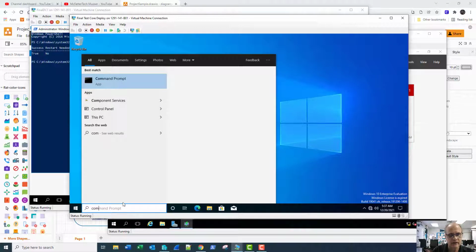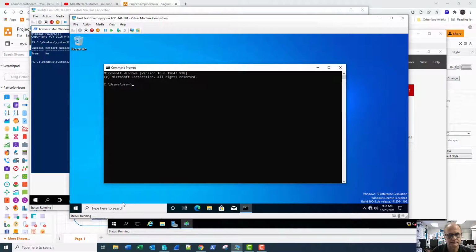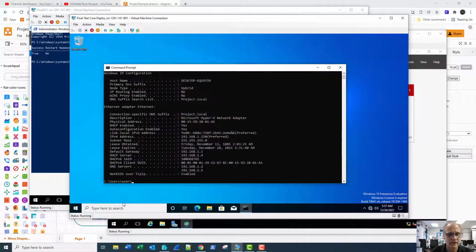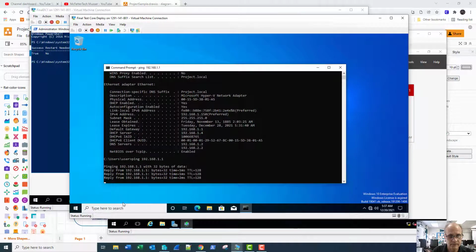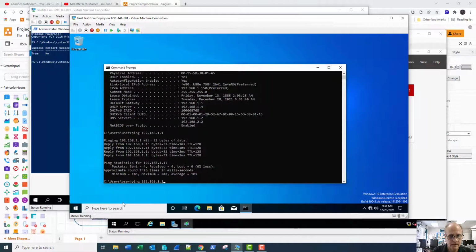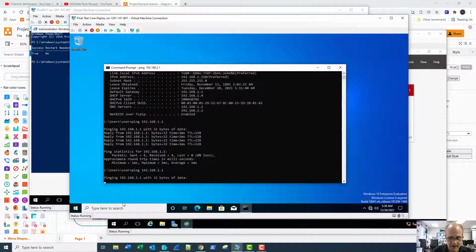Let's take a quick look. ipconfig /all. There's our IP address. There's our default gateway. There's our DHCP server. There's our DNS. Can I ping 192.168.1.1? I sure can. How about, can I ping the other router?